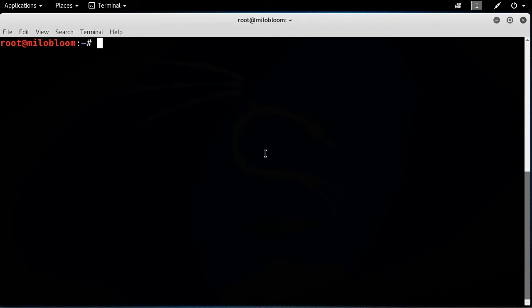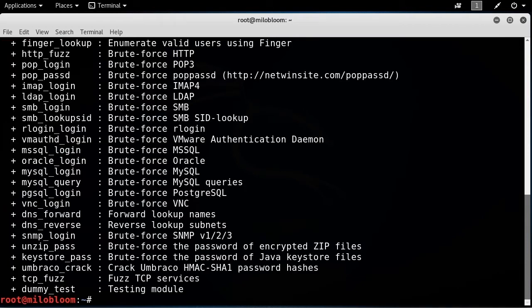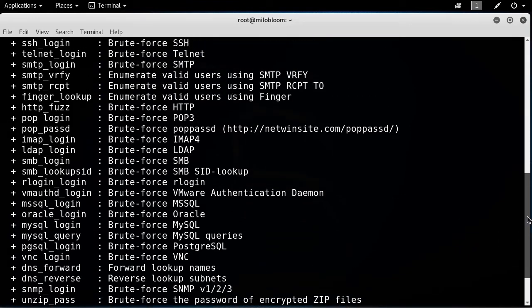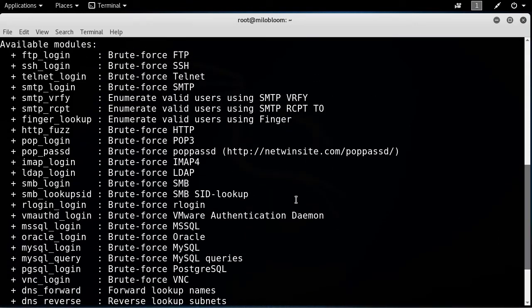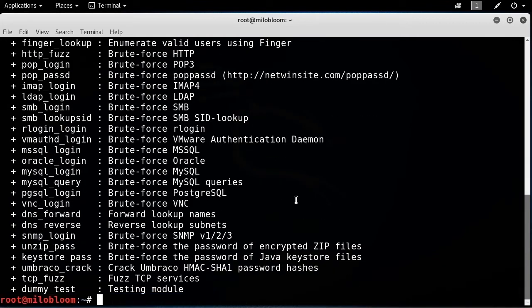Another tool that you can use to really brute force remote logins is Patator. Patator, just like Hydra, has a number of capabilities in terms of protocols. So we're going to run Patator help, and you can see the protocols that are supported by Patator here. You can see the available modules: FTP login, SSH login, Telnet login, SMTP login, and so forth. So there are a number of protocols that are available.